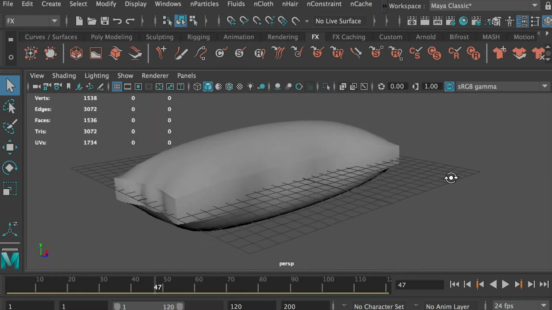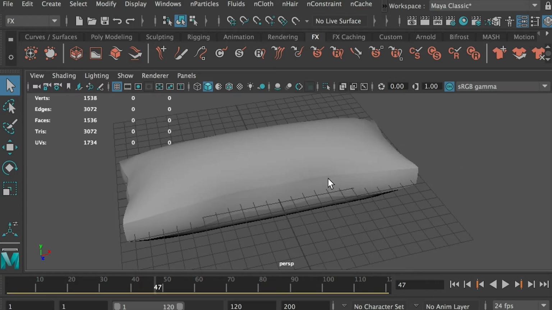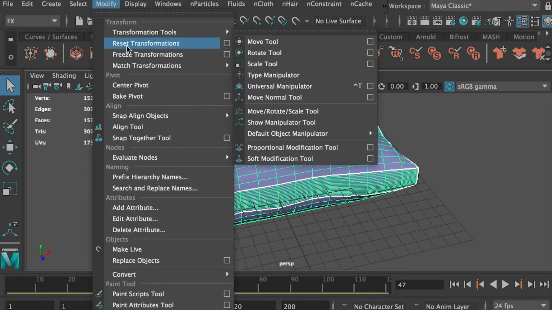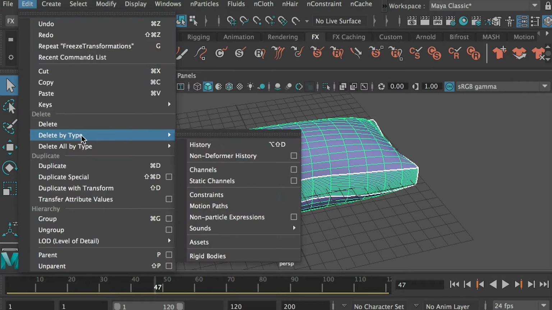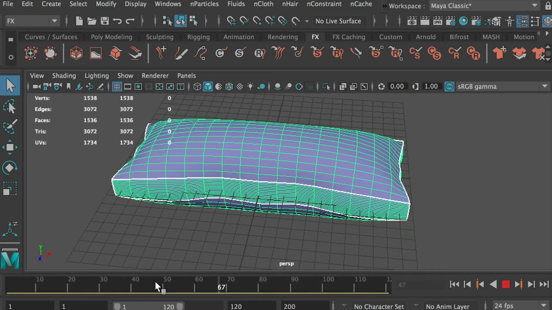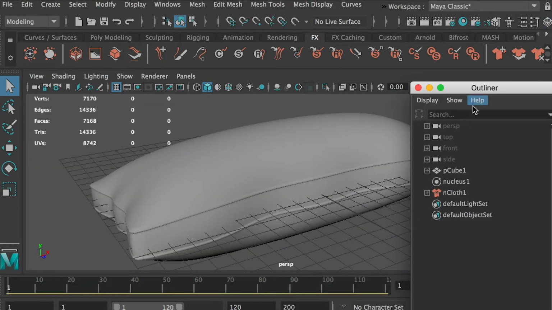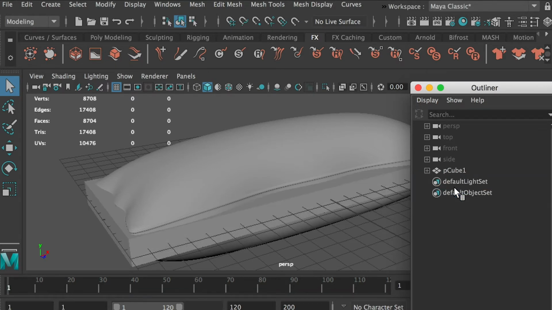Okay. So if you like the frame, don't click on another frame, otherwise you're going to lose your pose because this is a real-time simulation. So what you'll do is select it, and again freeze transformation and delete history. Alright, so now you can go back to any frame and it won't change anything. Then go to outliner, and we can delete these two nCloth history nodes. As we delete them, as you can see, it will show this cube. So that was the original cube that we used to generate this pillow.